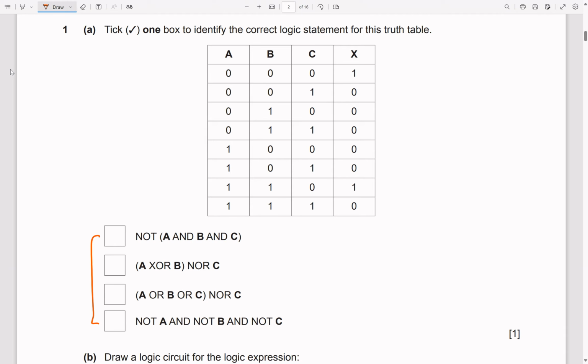Right, so what we want to do, the first one, A and B and C. So here, let's see, 0 and 0 and 0. That part is going to be 0. Then we NOT it, so NOT 0 is going to be 1. And of course, here the output is 1, so this is going to evaluate correctly.